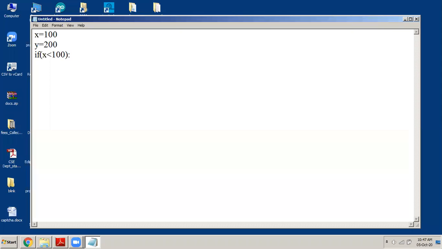In Python, remember, we don't have flower brackets. So if we don't have flower brackets, how do we say that this block of code belongs to the if block? How do we say that this particular block belongs to the if block?